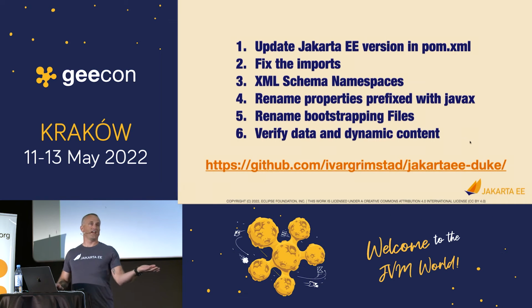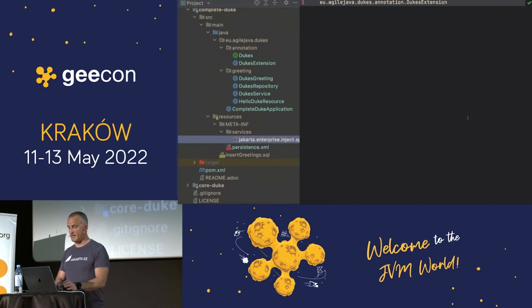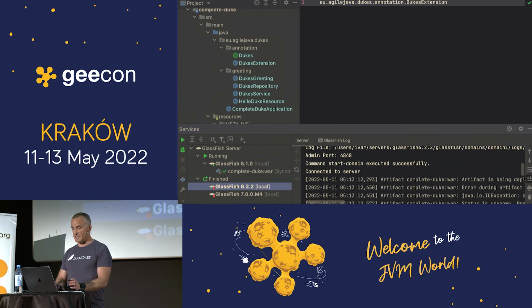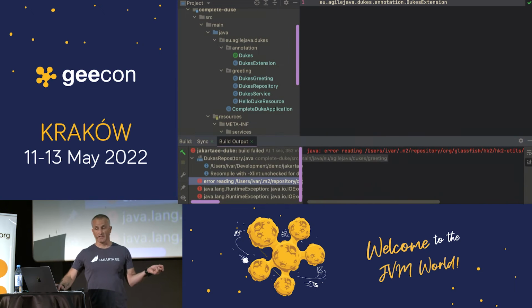The last one, verify data and dynamic content, I'll just start the application and then get back to that. So now I'm not interested in GlassFish 5 anymore. I want to run it on 6.2, which is on Jakarta EE 9.